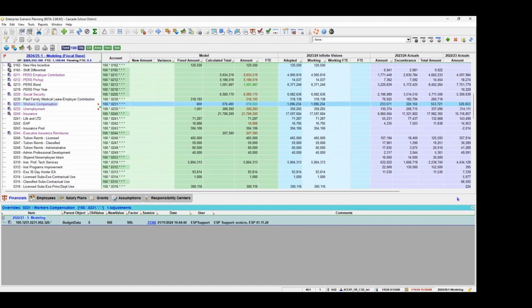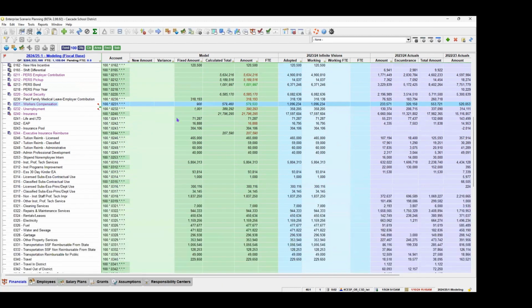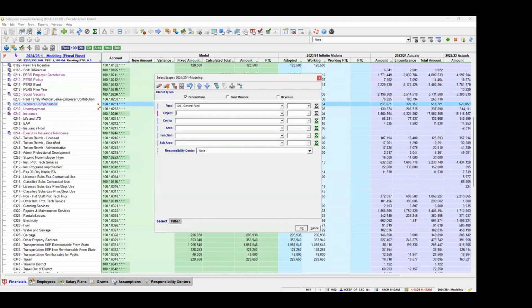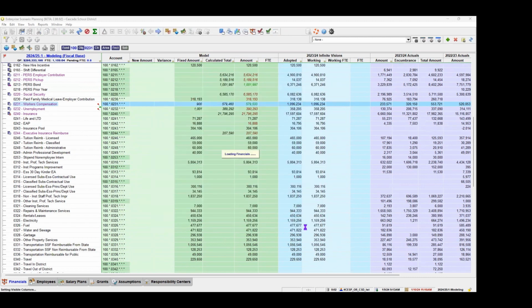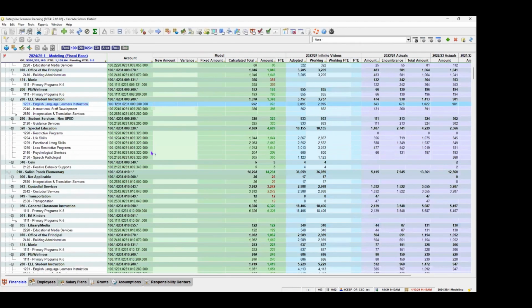Either that, or you would have to go to your scope, put the object in, take the summing out, and we call it drill down. You would have to drill down all the way to the full account code that has the budget item, the override.